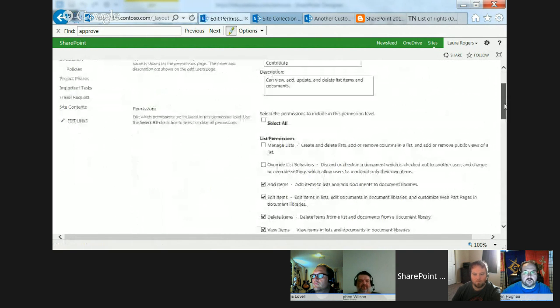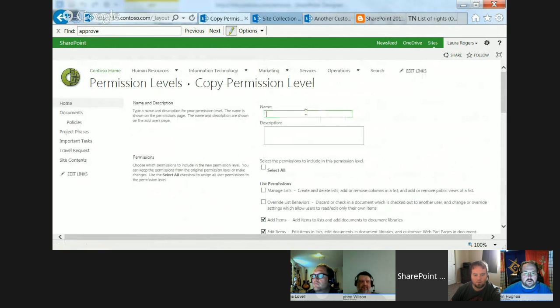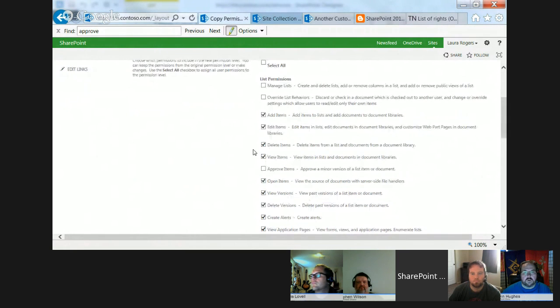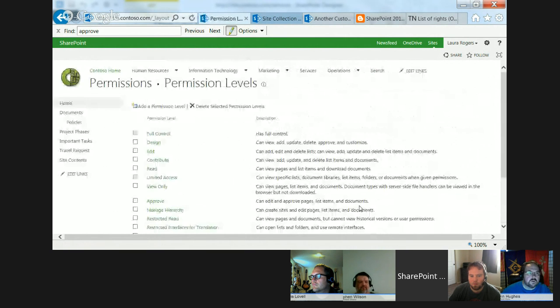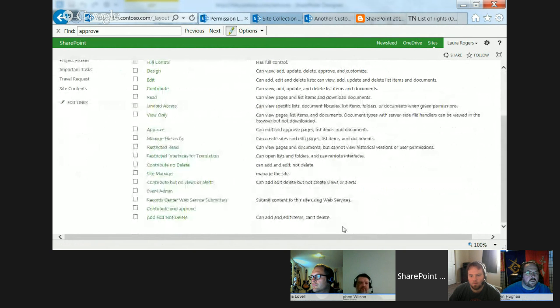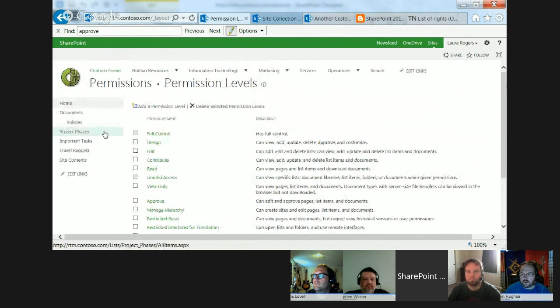So I'm going to take an out-of-the-box one and click Copy Permission Level. I'm going to call it Add Edit, Not Delete. Can add and edit items, can't delete. I'm just going to uncheck the delete. I'll throw in the delete versions too, so they can't delete versions. Then I can click Create. Now I've got a custom permission level. I don't have to give people this permission level at an entire site level. I can just do it in this one list where I've put the sales leads.